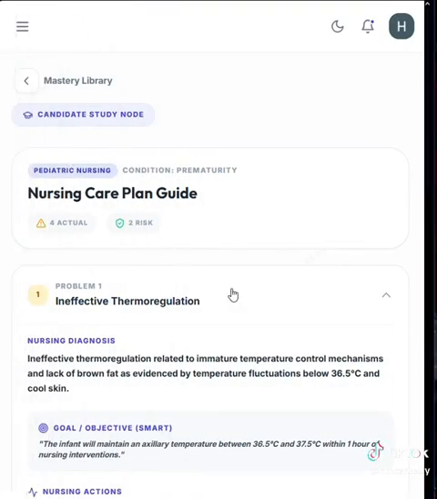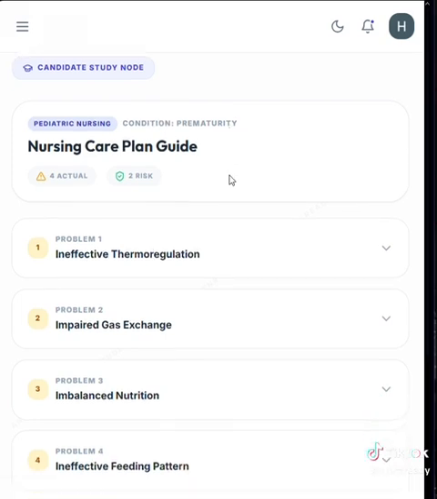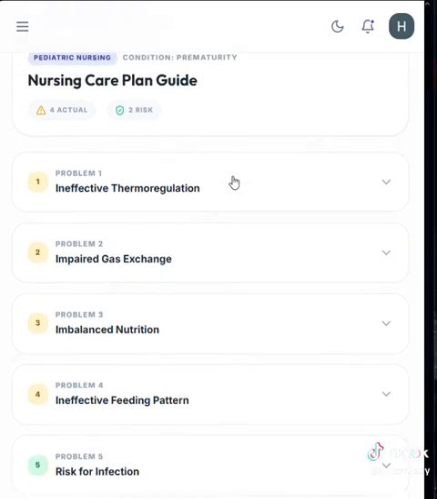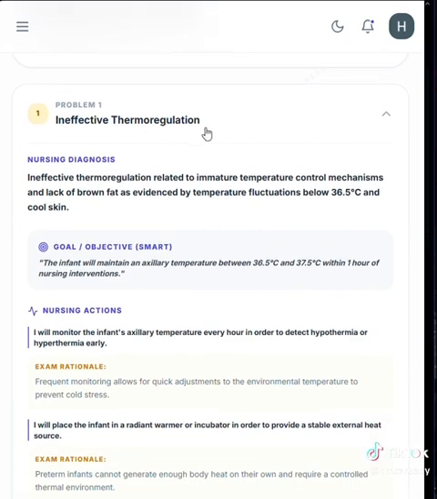I have generated some nursing care plans, specifically in pediatric nursing, prematurity. So I have a list of problems. I will pick the first one, and the first one reads: ineffective thermoregulation as problem identified. The nursing diagnosis is ineffective thermoregulation related to immature temperature control mechanisms and lack of brown fat as evidenced by temperature fluctuations below 36.5 and cool skin.